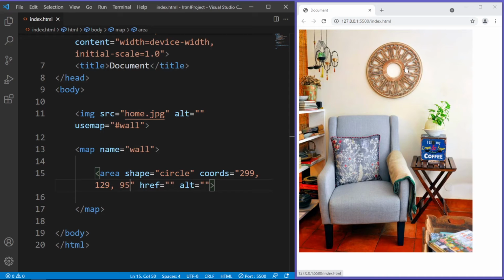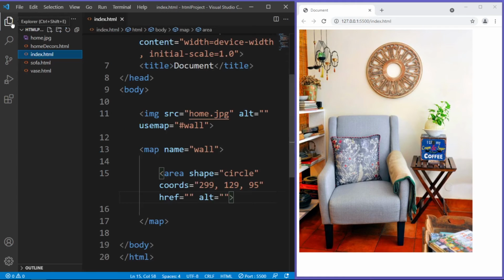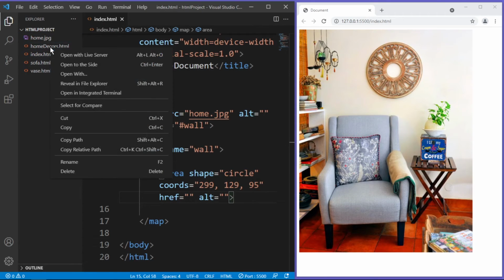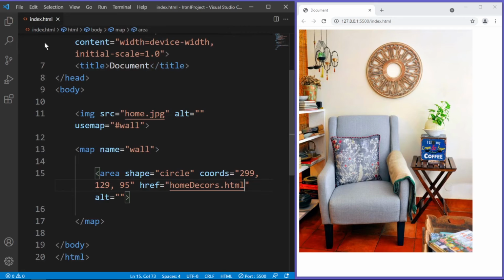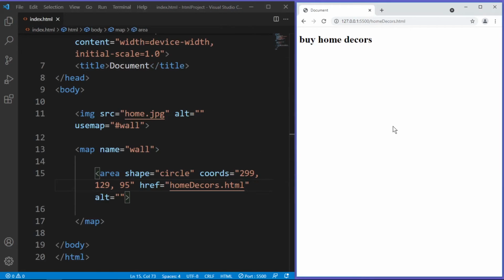Hit save. Now you see the hand here. It suggests that this image is now clickable. After adding these coordinates, you need to add the link where you want your users to go. So I'm gonna copy the link of this home decors, right click on it and copy relative path and just paste it in here. Hit save. Let's see if it works. Yes, it takes you to the buy home decors.